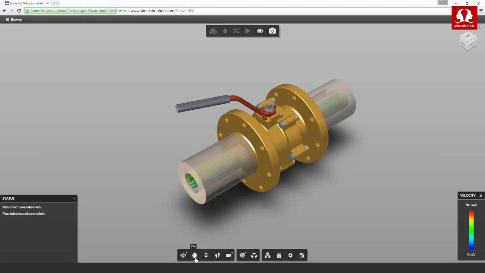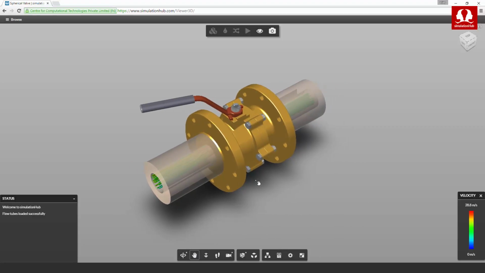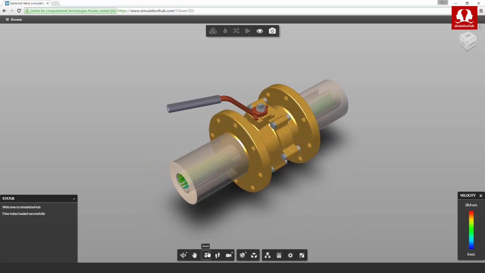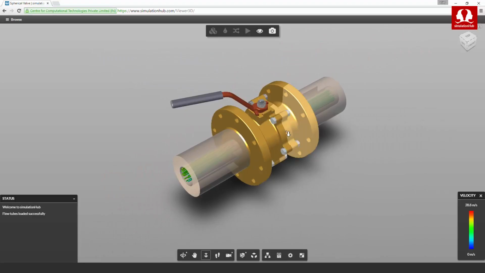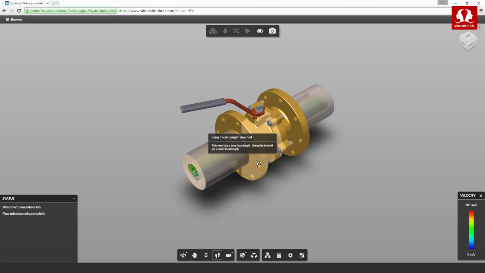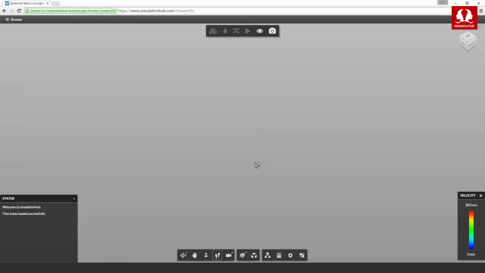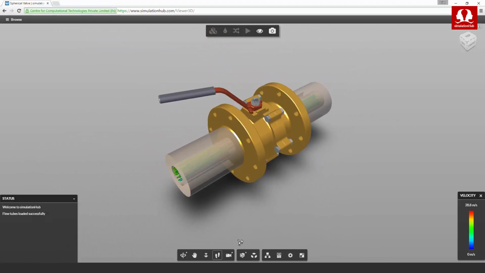I can always change the mode. I can go to pan mode. In this case, if I click and drag with any of the three mouse buttons, it would pan the model. I can go into zoom mode. Left click and drag would actually zoom in or zoom out the model. I can walk to a particular object by just double clicking the object. And I can change the camera interaction.